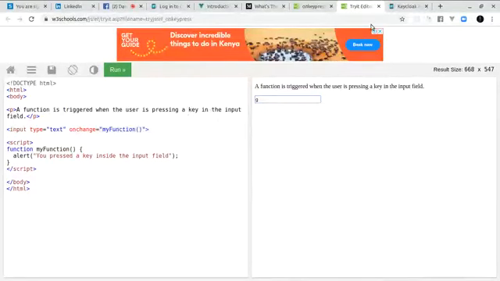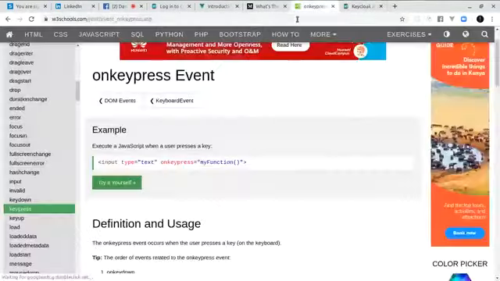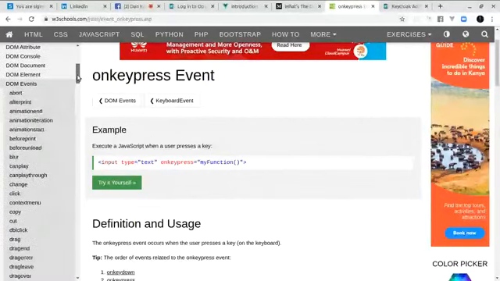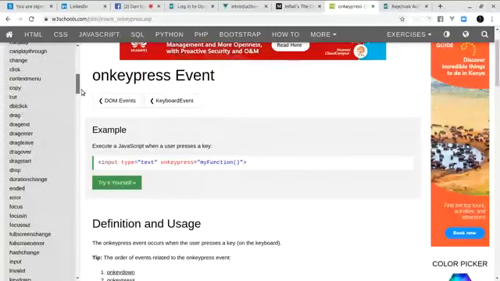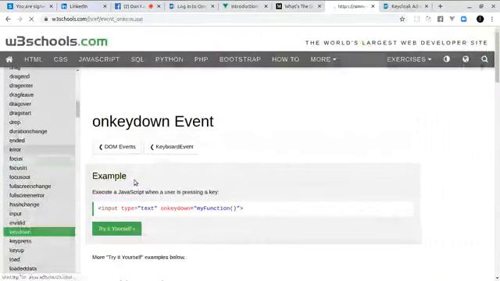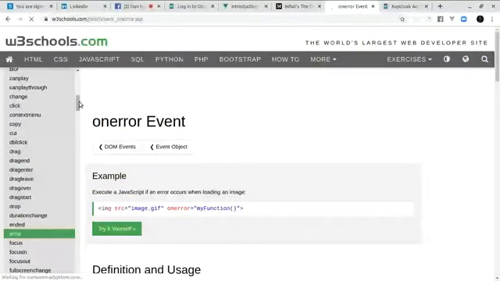So if you come to this, actually these are JavaScript events. Yeah, there are quite a number. These are DOM events. We have abort, we have animation, we have blur, change, click. There are quite a number. Key up, key down. This key down is what I was talking about.